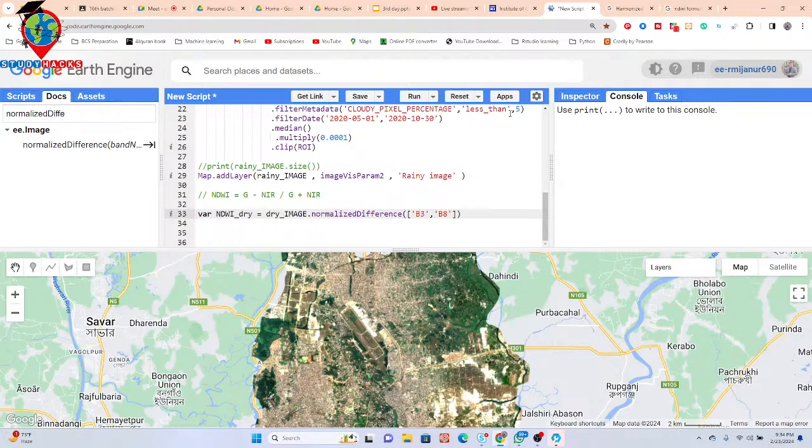This normalized difference function we can only use for indices that have only two bands. But some indices have a lot of bands and a lot of constant values, and for those you cannot use the normalized difference function. For that we have to use another function. I'll show you later how we can calculate long equations such as the enhanced vegetation index or the soil adjusted vegetation index. I'll also show you that in today's session.